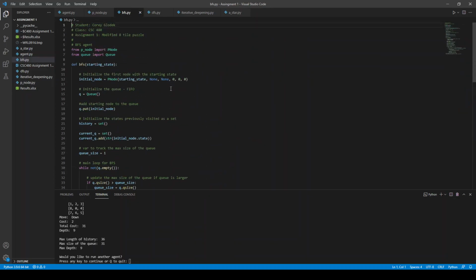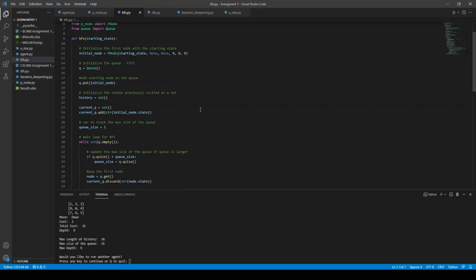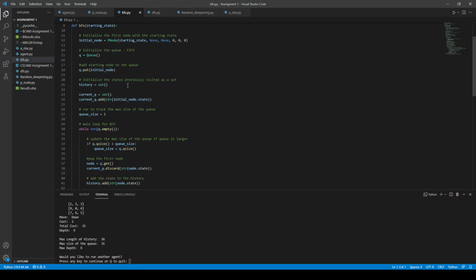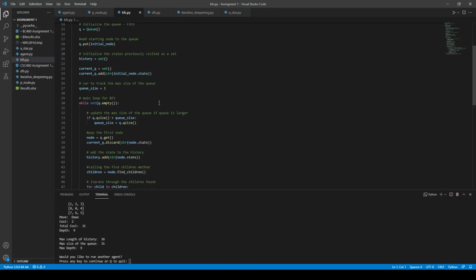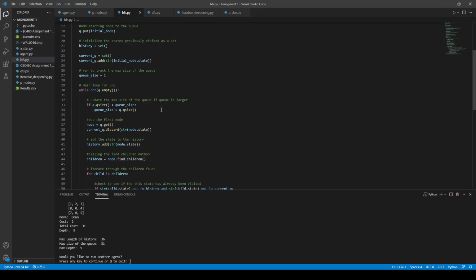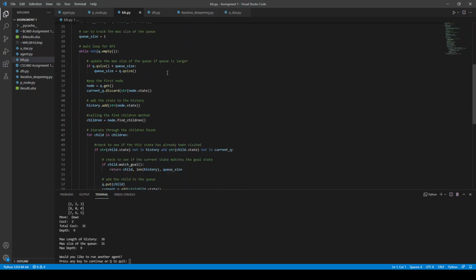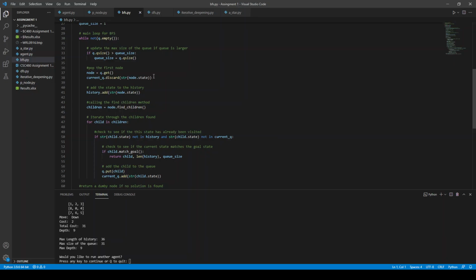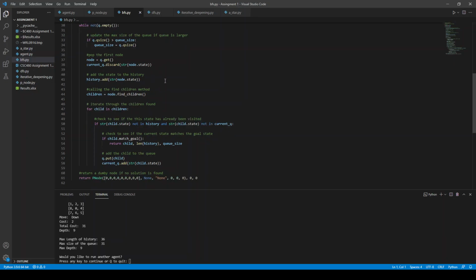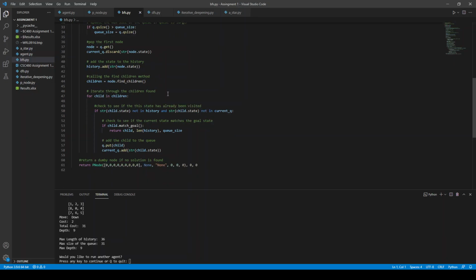Moving to breadth first search, I utilized a queue for this one, and a set for the previously visited states, which I just called history. A set under the hood for Python uses a hash table, which significantly sped up the processing. It keeps track of the overall size of the queue, the maximum size at any given time. Grab the node, discard it from the state, add the state to the history. Now find all the children.